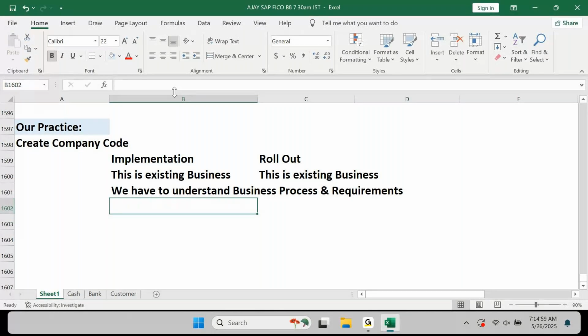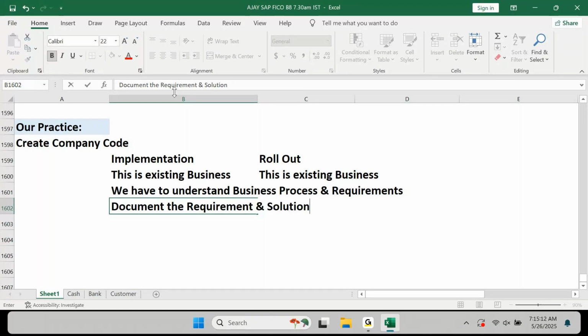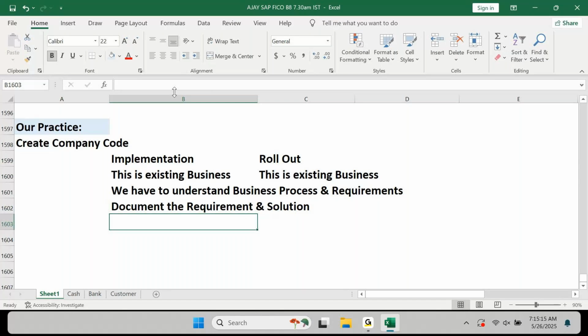Once this is done, document the requirement and solution. Their business requirement and your consulting solution must be documented. And configure and test the system. Yes, sir.